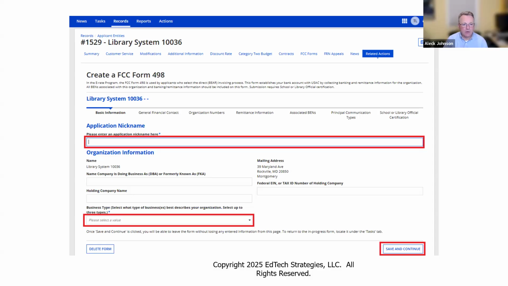You can then, underneath that, see it lists organization information, and that will have your library organization. Underneath that, you'll find there's some very interesting information that they request. The name your company is doing business as, or formerly known as, and your holding company's name. Now, you might be saying, why would it possibly be asking for this information for a library? And the answer is pretty simple.